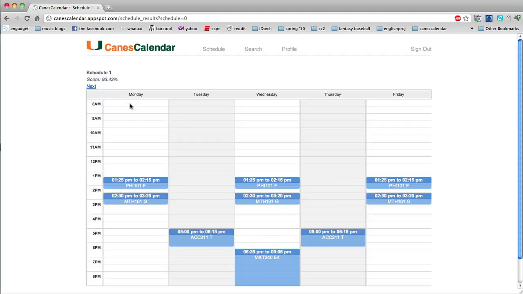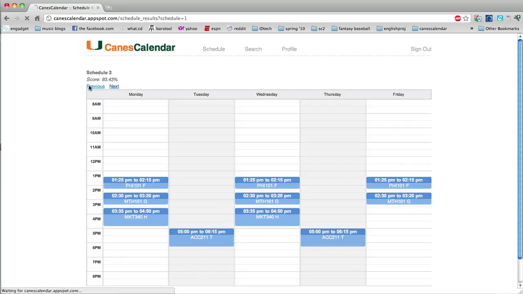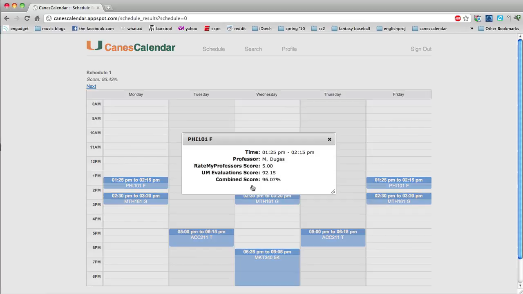Now you see you've landed on the schedule results page where you can see that your total score was a 93.43% for the different professors that you'll be taking. You have the option between multiple schedules if the first one you find you don't like. You can also see that in the schedule, you can click on individual courses to get a summary.